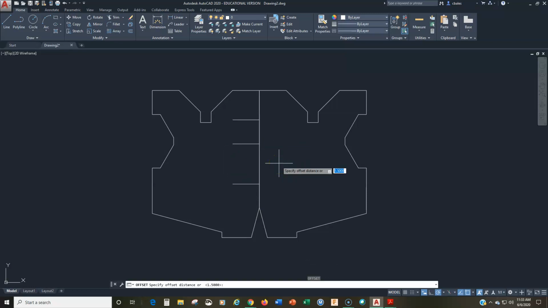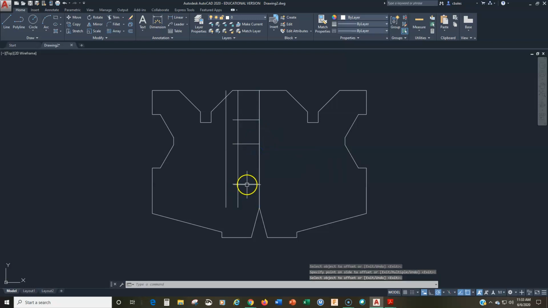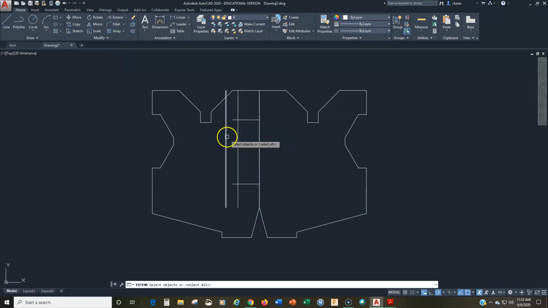And then we're going to offset the center line 0.8 and 1.25. Right now, I'm going to extend this line over a bit. Because that's my son mowing the lawn, if you hear the lawnmower going, all right.